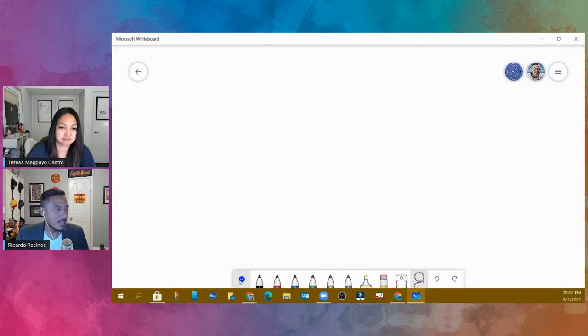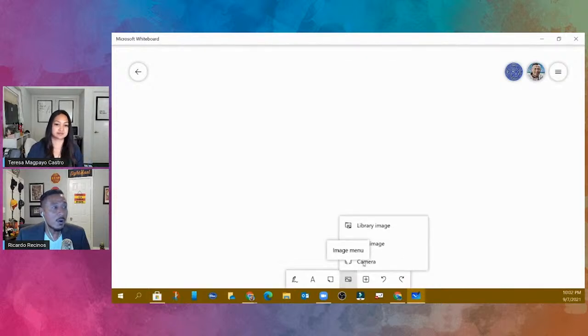Okay, let's get out of the inking feature over here. You have the ability to do text just like you did before. You have the ability to add the notes like we did before. You have the ability to add an image menu, but over here now, you also have the ability to use your camera if you wanted to, which is a completely different tool that you can use in many different ways.